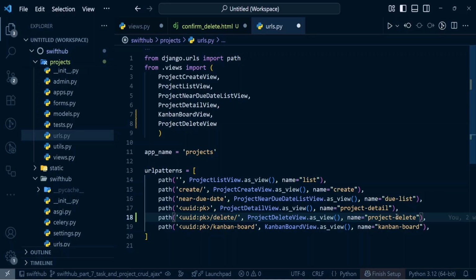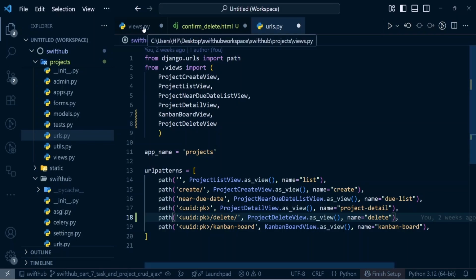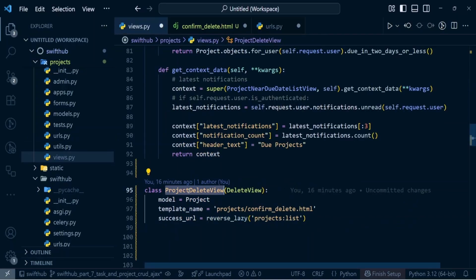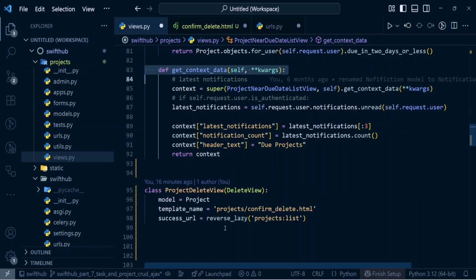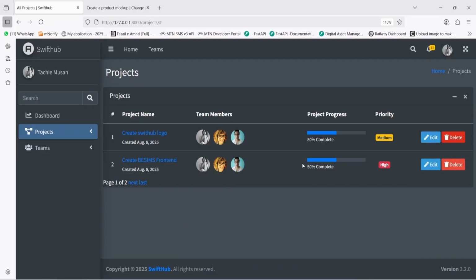Let me even remove this particular part, project. Let me make it delete like that, but you can make it project delete. And then a couple of things I want to add. This is enough to actually make us delete a project, but we also want to add the details of the get context data, because when we visit the delete page, you are supposed to see the images over here, the notification and all that, even the project title and all that.